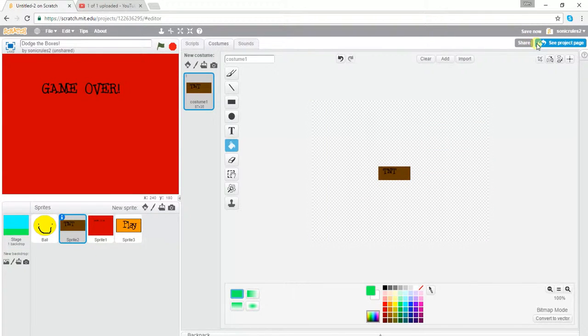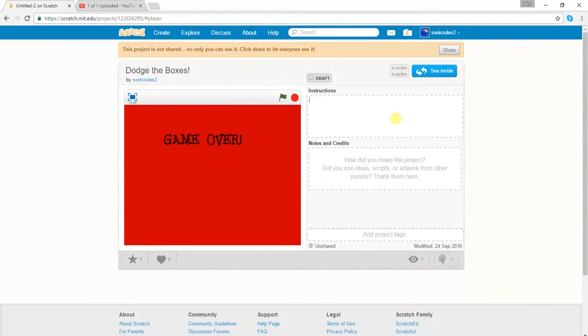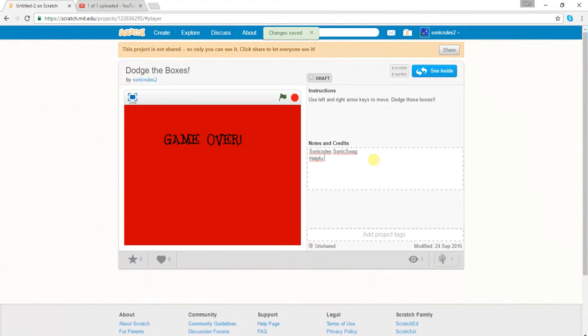So, here's how you share your project. First, go to project page. Save, obviously. Tell people how to do it. So, use left and right arrow keys to move, dodge, oh gosh, I'm bad at spelling, those boxes. Notes and credits, I mean, you can give me credit if you want to, you know, Sonic rules or Sonic swag, helpful coding, or you can, I mean, give yourself credit, it's a remix, go remix that baby.